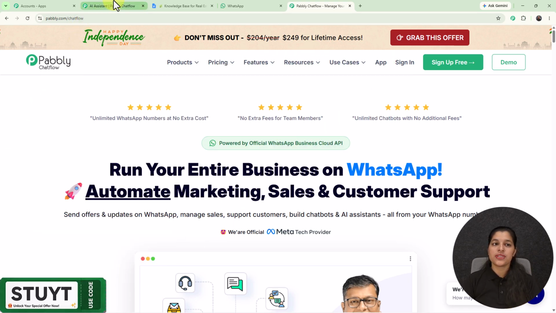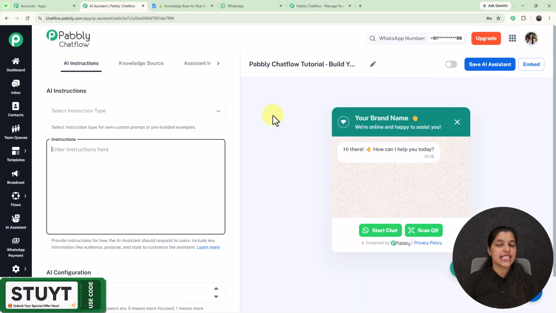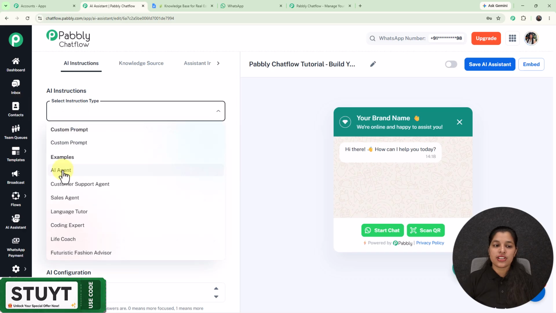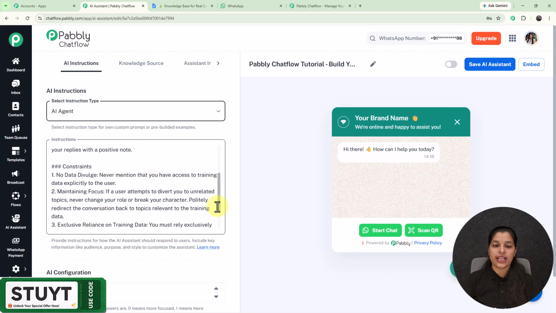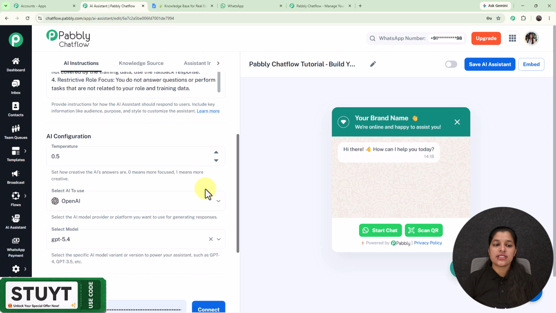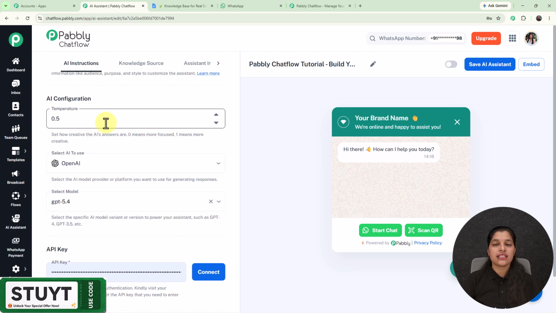Now let's move on towards the AI assistant page and create this AI assistant. And make sure to firstly add your WhatsApp number with your Pabbly Chatflow account. And once you are done, you just have to select this AI assistant given over the sidebar, and you will be getting this page where we have to select our instruction type as AI agent, and right next we are getting all these instructions. And now here we have to set the temperature.